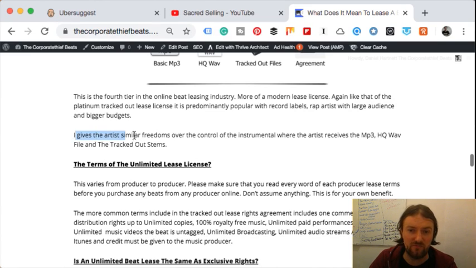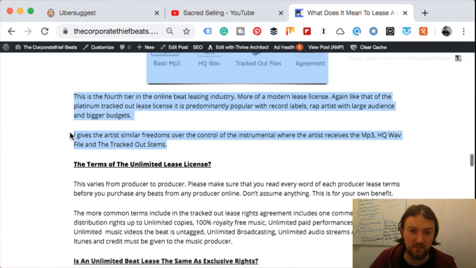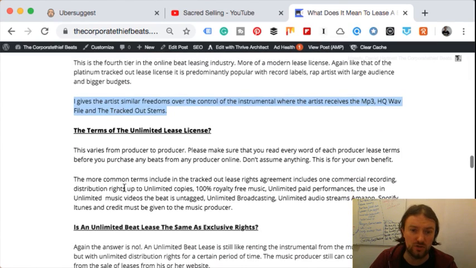And it gives you similar freedoms to the tracked out plan, but it usually has 100% distribution rights, 100% royalty free, unlimited paid performances, and you usually can get broadcasting rights as well. You just have to check that with music producers, because it usually isn't in there. It depends. Sometimes some producers will give you sync licenses, others won't. You'll also get unlimited audio streams and the ability to do paid performances as well.